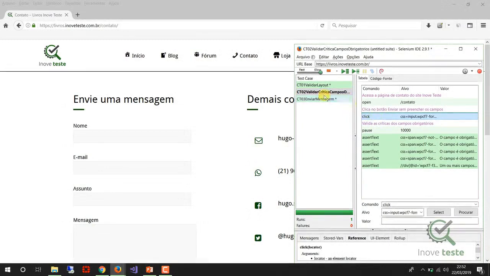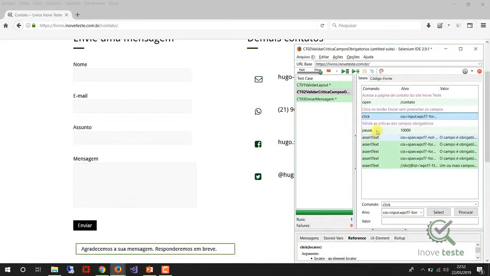I'm here on my CT02 Validate Criticism Required fields, so I simply can ask the Selenium IDE not to access the site again, but simply click the button and validate the criticism. To do this, we use the S key on the specific command, where a display icon will be assigned, meaning that the test will run from that point on.